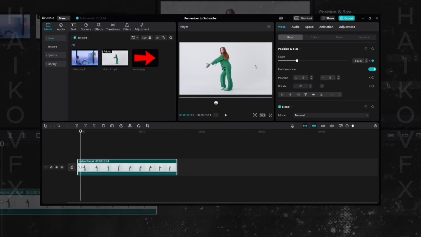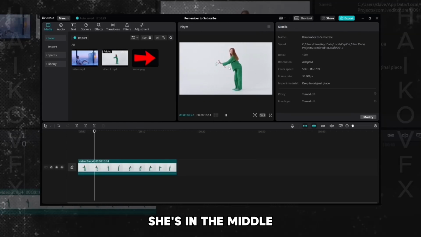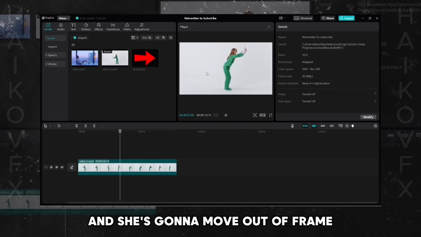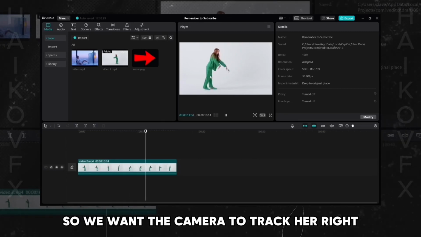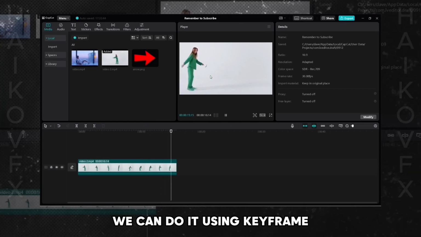Okay? So if I play the video, you can see zooms into her, she's in the middle, and then you'll notice that she's gonna start to dance and she's gonna move out of frame. She's gonna move out of the video. So we want the camera to track her, right? So how do we fix this? We can do it using keyframe.